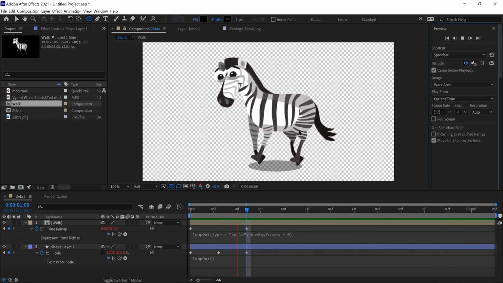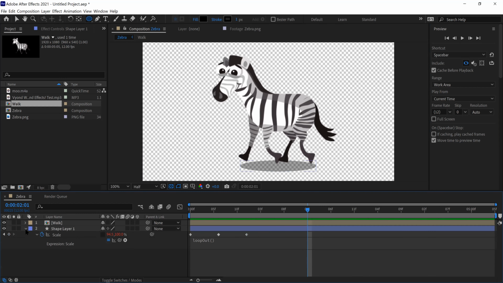So anyway, we got this zebra walking, and it's going pretty well. So let's go ahead and try to get another zebra going. And with this next zebra, we're just going to make it talk a little bit.